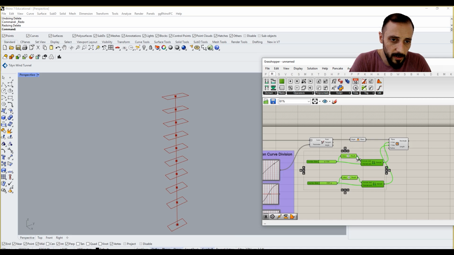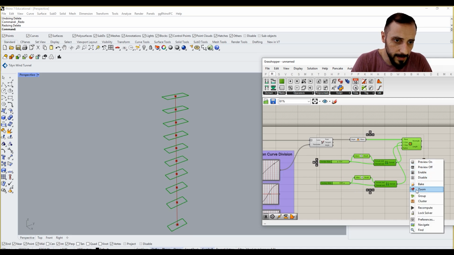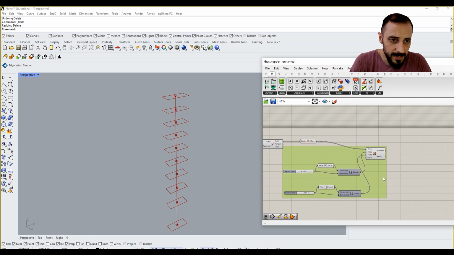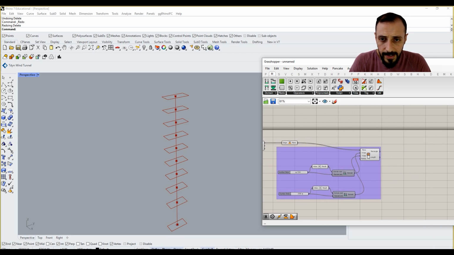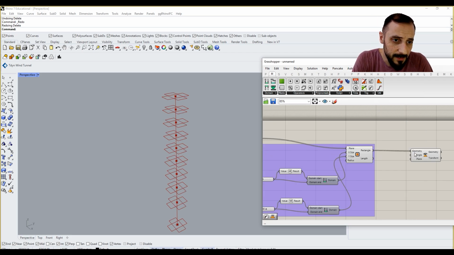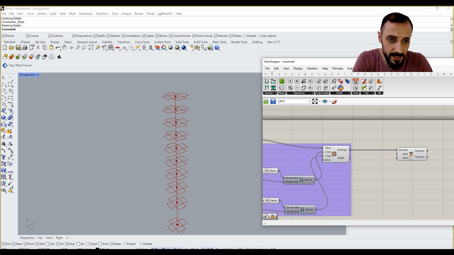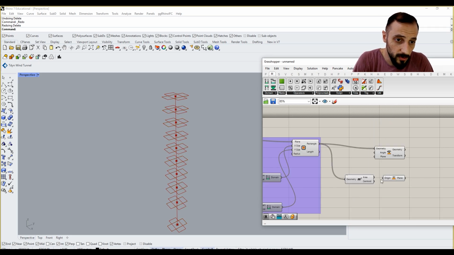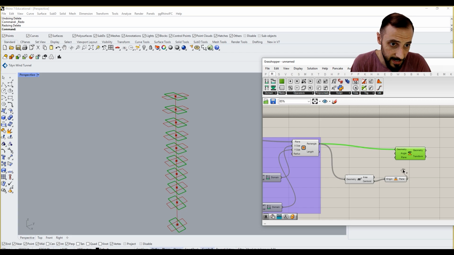And my next move is going to be maybe grouping this. My next move is going to be rotating these rectangles. So let's grab a rotate component, and it's going to be asking me for the geometry, the angle, and the plane. Plane is going to be the XY plane, because I just want to rotate on this XY plane here for this case.